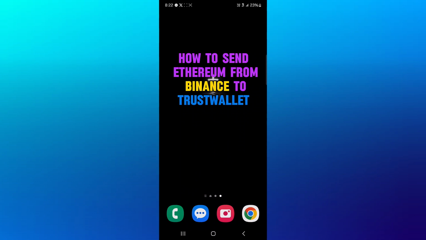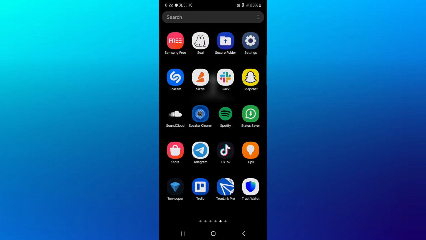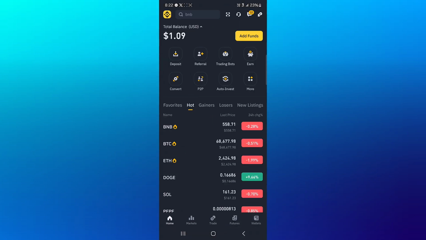In this short tutorial video, I'll be showing you how to send Ethereum from Binance to Trust Wallet. In order to send your Ethereum from Binance to Trust Wallet, simply open up the Binance application. Once you've opened up Binance, make sure you have an account.